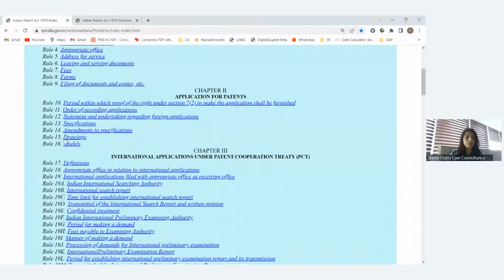Then rule number 15 is related to the drawings and the models. In the drawings, as I taught you in the last lecture related to patent drafting, how the drawing set will look. It is on A4 size paper. In the top corner, on the right-hand side or left-hand side, we have to write down the name of each and every applicant.